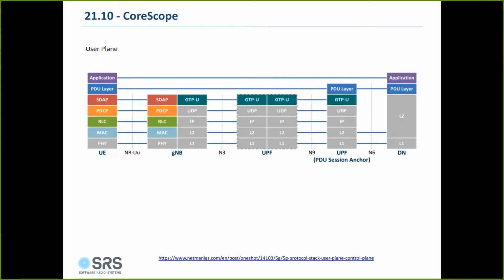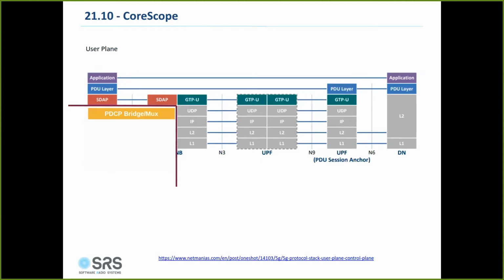Equally, for the user plane, we have a bridge under the SDAP layer. And instead of including the full radio stacks underneath that layer, we've added in a PDCP bridge and multiplexer. And this again allows that application traffic coming through the SDAP to be transported directly over GTPU to the UPF over the standard N3 interface.